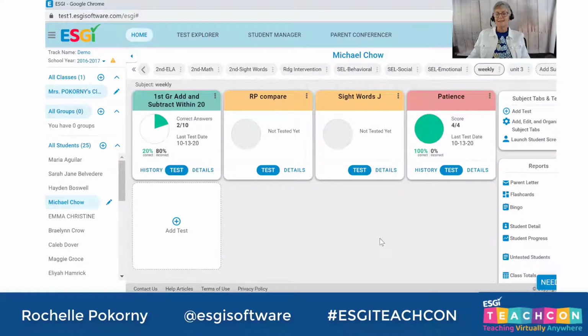So if you're interested in getting all your data in one place, go ahead and make a subject tab just for that purpose, and then you can print reports.